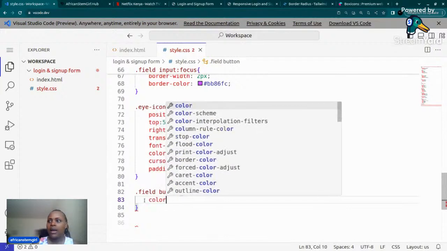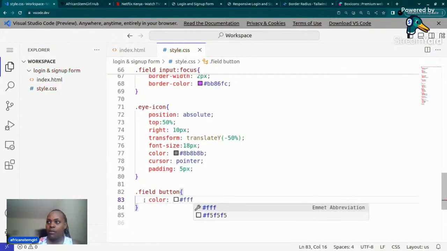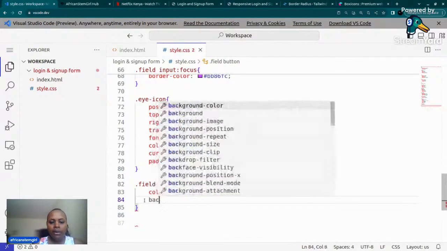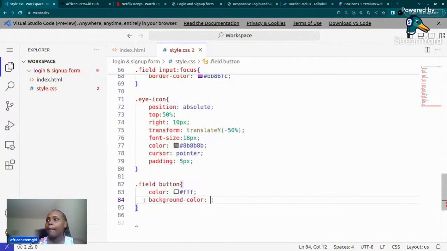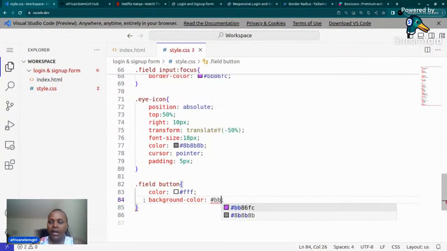So I'll say the color to be hashtag, so this just means white. And then that is the text color. When you write color, you just mean the text color. You don't need to write text-color or font-color. We just write color whenever we are changing color in CSS. And then I say background color to be now that purple that I have.